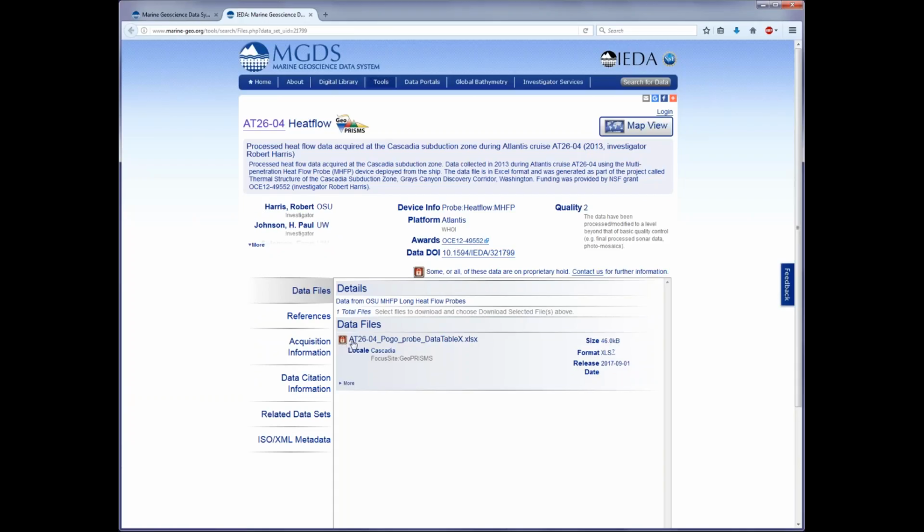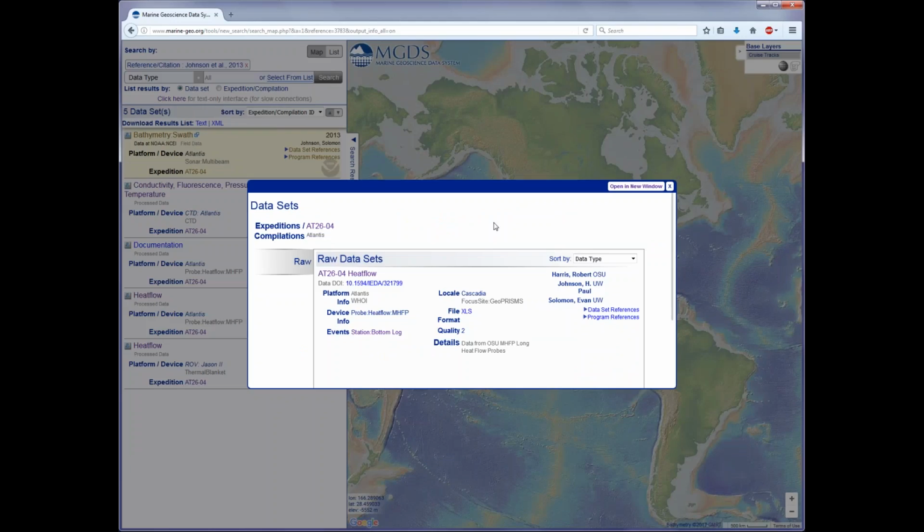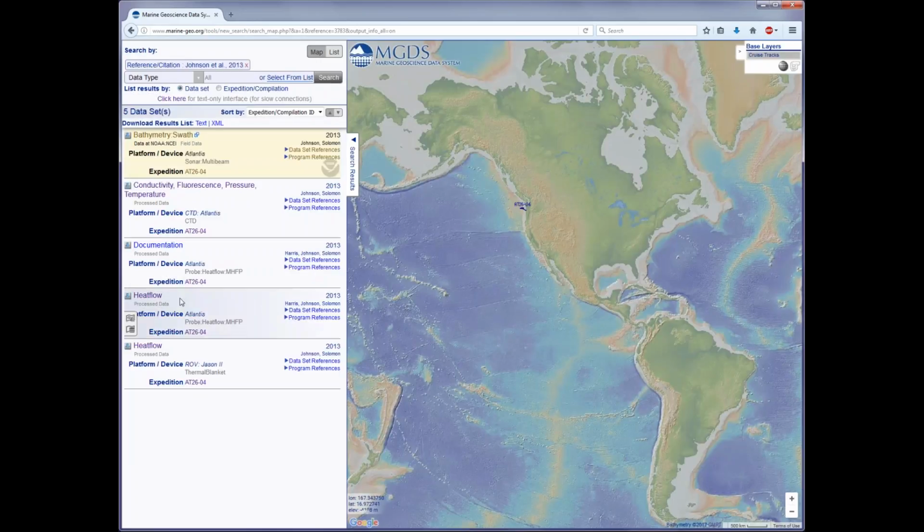The first thing we see is the padlock symbol next to the data table. That padlock symbol, as we see at the top here, indicates that the dataset, this particular dataset, is currently on proprietary hold. And if we look in the right of the display, we see the release date of the dataset as being in September 2017. So for now, we cannot download this particular dataset. So we'll close that one, and let's go and try one of the other heat flow datasets.